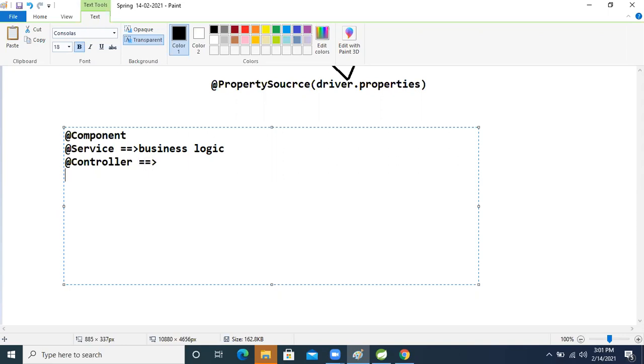Again, one more annotation is there. If we want to develop an integration layer like RESTful services, Spring REST, the Spring people have given @RestController.